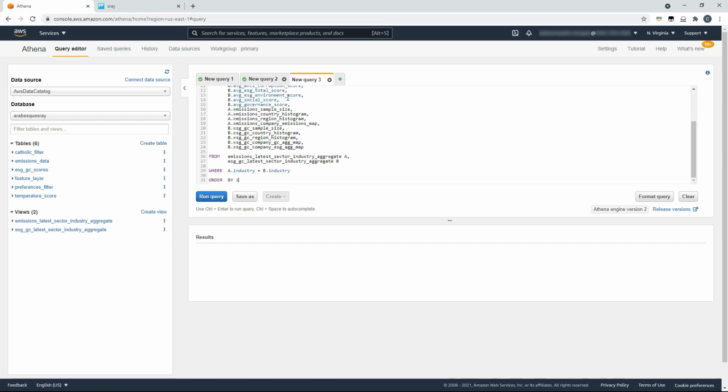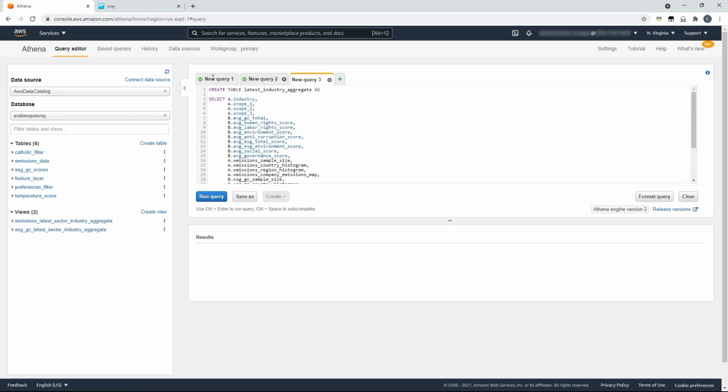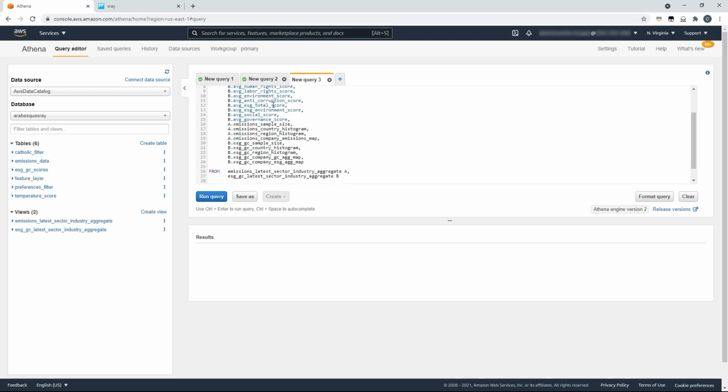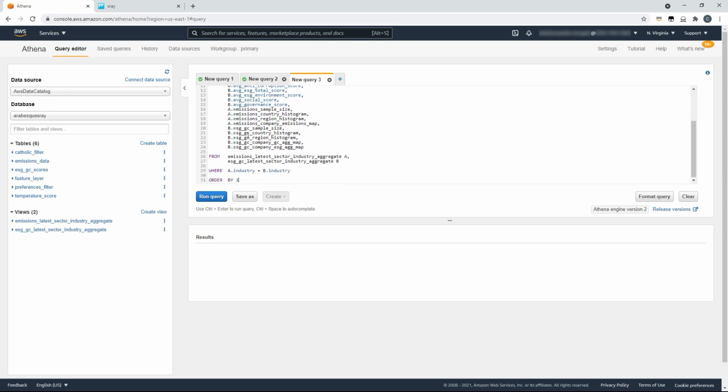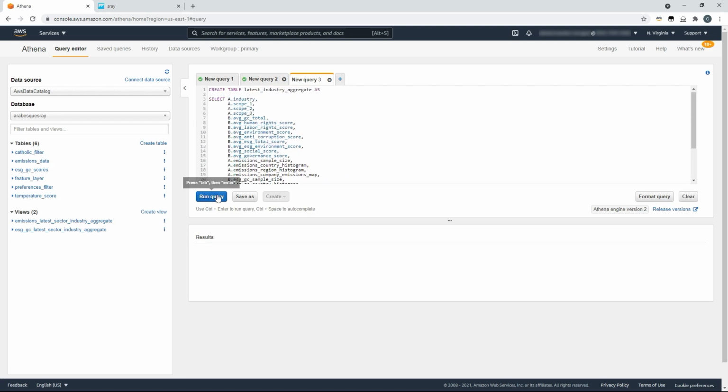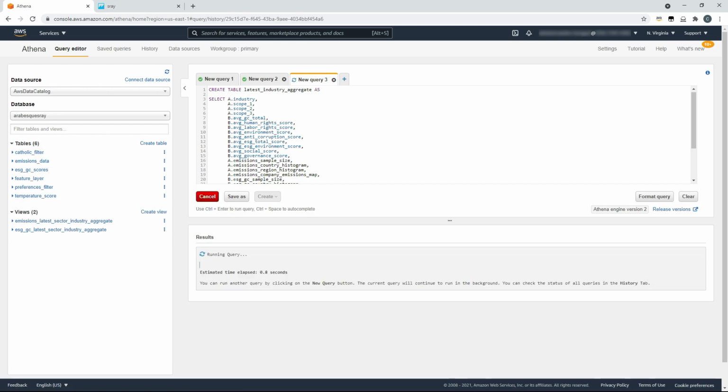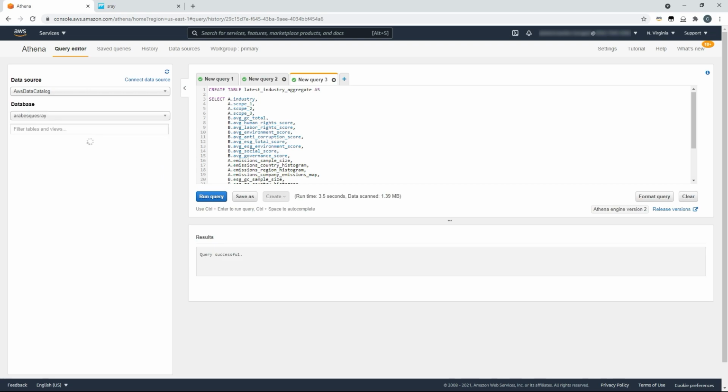So in this next example, what we will do is, instead of creating a view, we will create a table, and we'll create that table based on our two new views, and from that we will pull through all of the various dimensions of each table where the industry matches on both the ESG and GC table and the emissions table. And if we run that query, you should see a new table appear in the data catalogue on the left, entitled Latest Industry Aggregate.